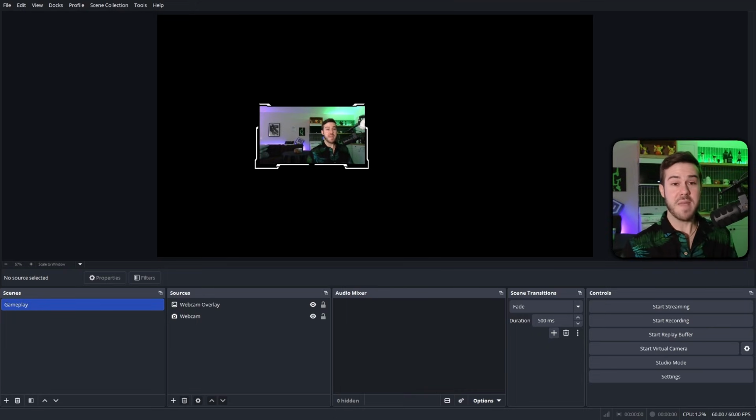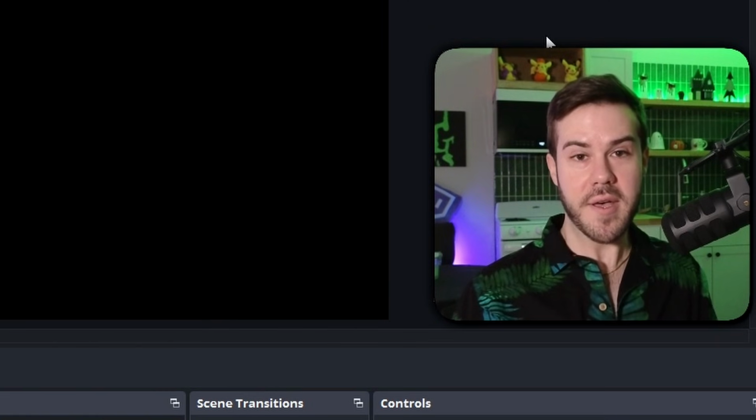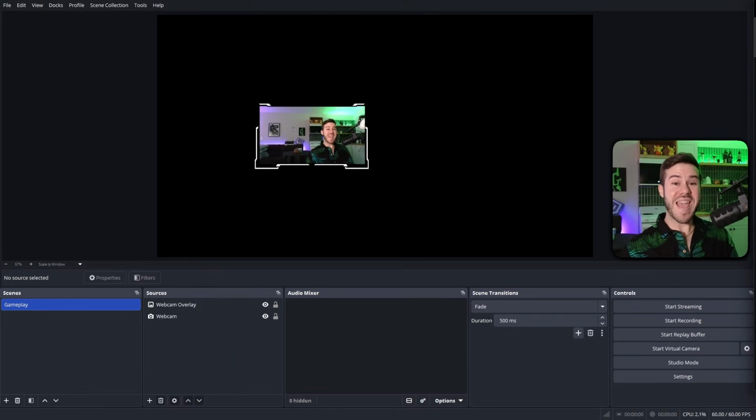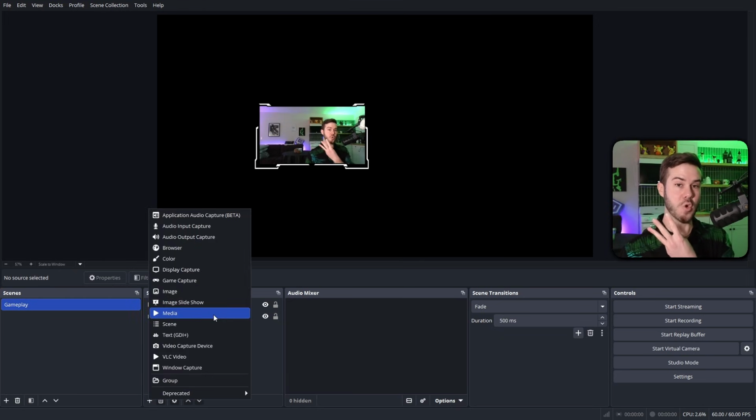Now, obviously for a gameplay scene, we need our gameplay, right? Duh. So let me boot up a game real quick. In order to add the actual gameplay to our OBS, we need to go down to sources and then hit the plus button, and we have 3 choices. The best choice is going to use game capture. However, if you're having issues with game capture, the next best choice is to use window capture. And if that's not working, your last choice is to use display capture.